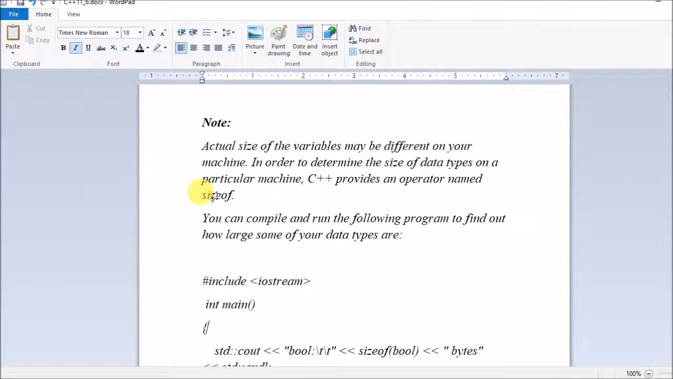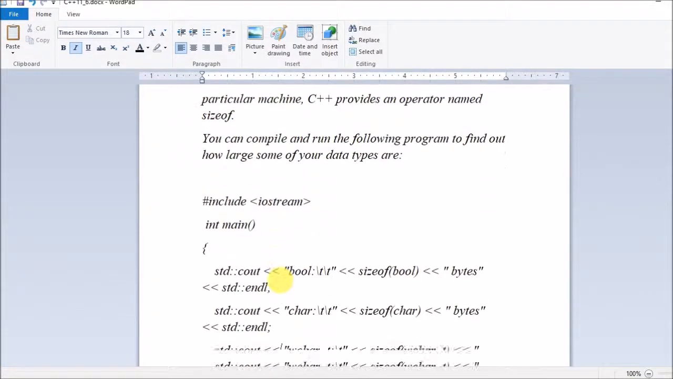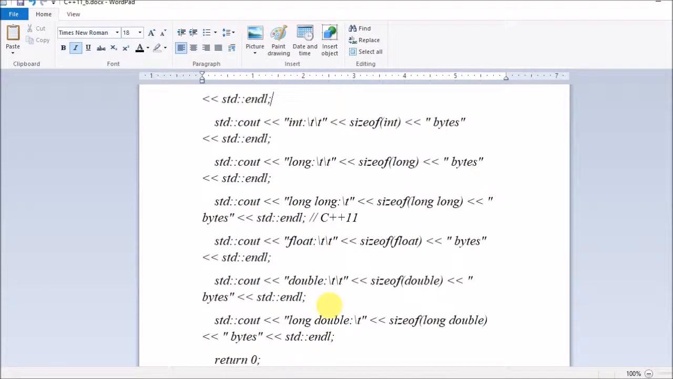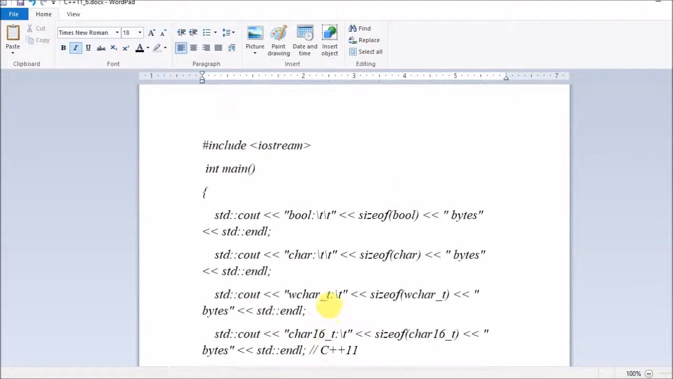Let's see a note point. The actual size of the variable may be different on your machine. As I told you, it is dependent on the compiler and computer architecture. In order to determine the size of data types on a particular machine, C++ provides an operator named sizeof. You know what sizeof is. With sizeof, the compiler will calculate the size of different data types. If you pass the different data types, the compiler will tell you what size each has. This is a simple snippet of code, to get clarity, to print the size of different data types. It's a simple program.